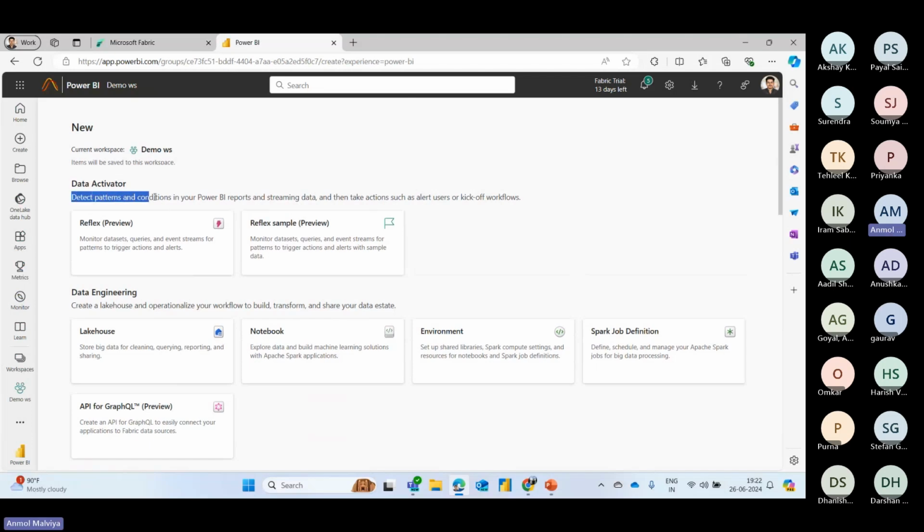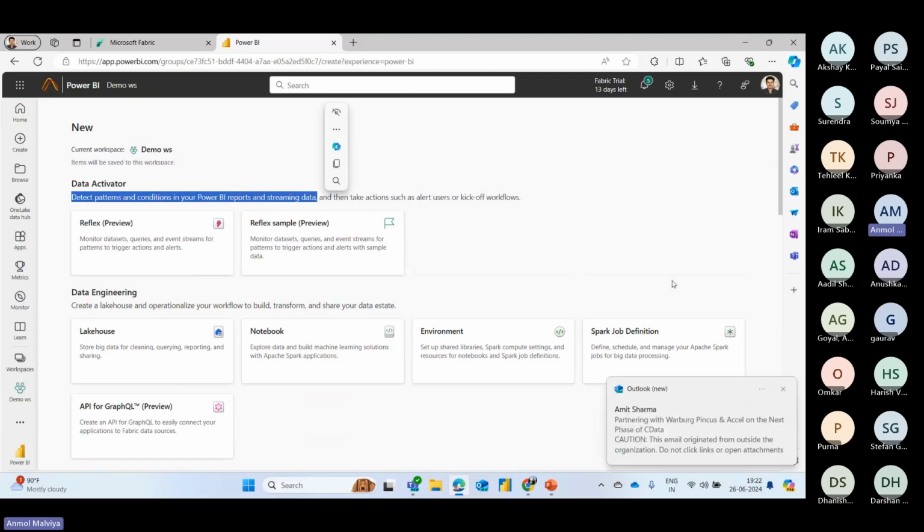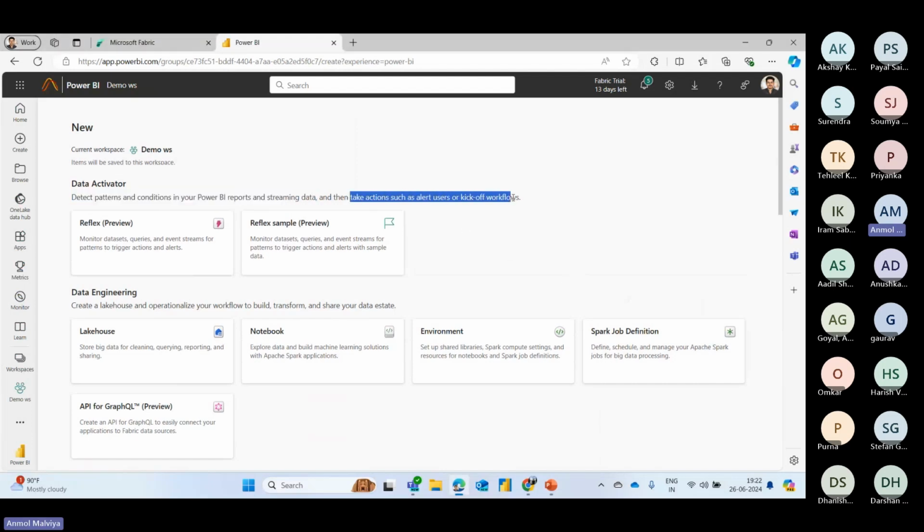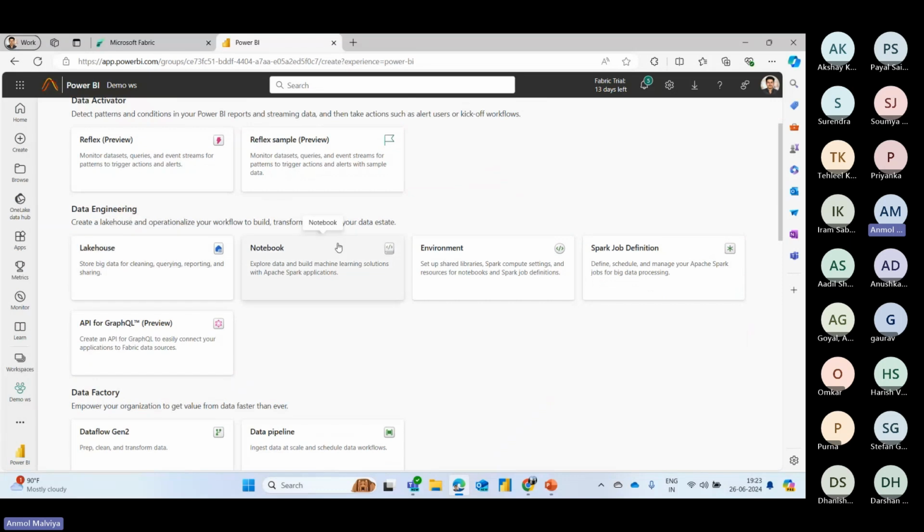As we have discussed, it detects patterns and conditions in your Power BI report or streaming data, and then you can take action such as an alert or kick off workflows according to your need. So we get the option for Reflex, and one Reflex sample is also available. Then we have the data engineering service. This contains Lakehouse, notebook, and environment.